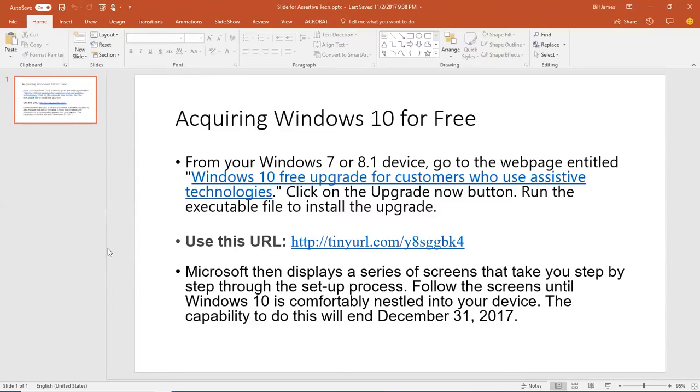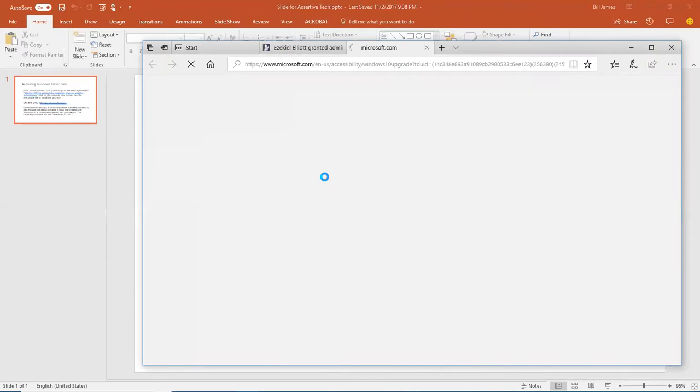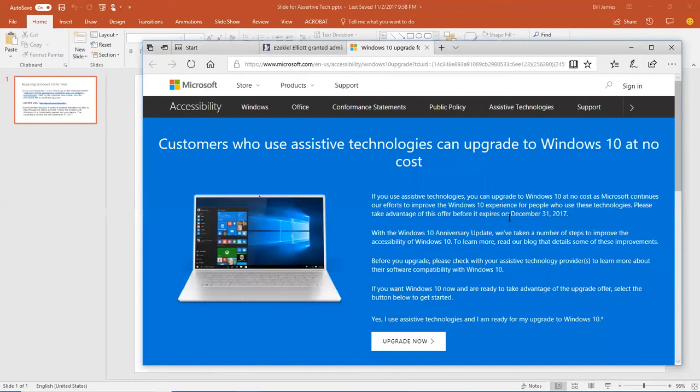Okay, so all you have to have is a Windows 7 or 8.1 device, and then go to the web page entitled Windows 10 Free Upgrade for Customers Who Use Assistive Technologies. Now, kind of ignore that because it's kind of on the honor system. They will not question you about this. But here is where you can get it. When you get to this page, you just click on Upgrade Now, and it will start downloading.